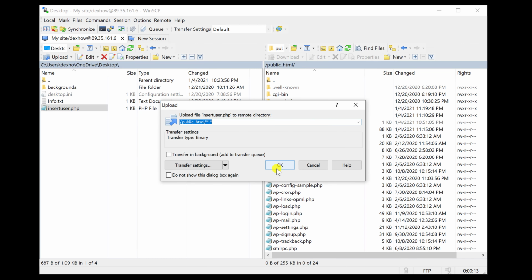Now click OK. The upload is usually instant, but what if you do not have an FTP connection and you have the cPanel account? You can upload this file with the cPanel account. Let me show you how to upload the file insertuser.php with cPanel account.